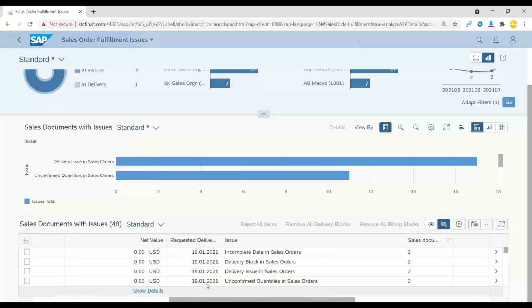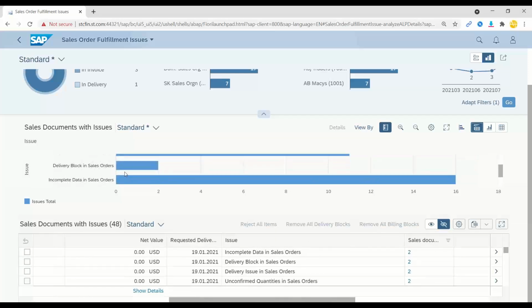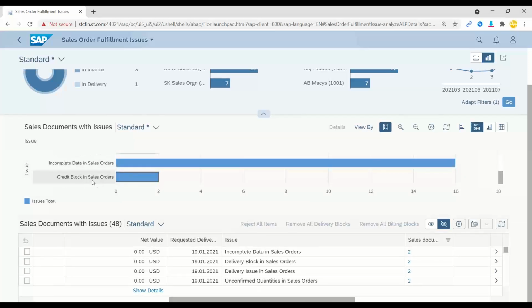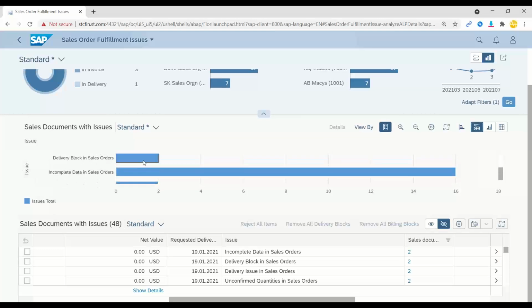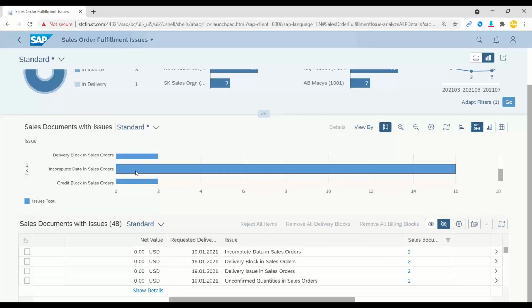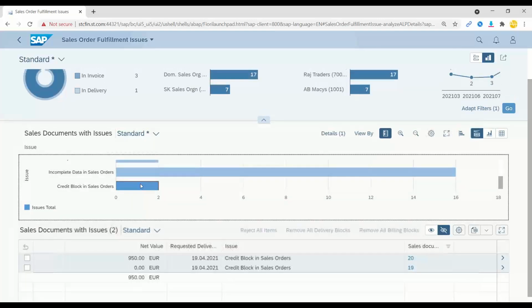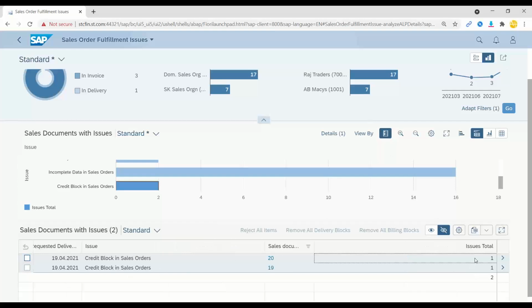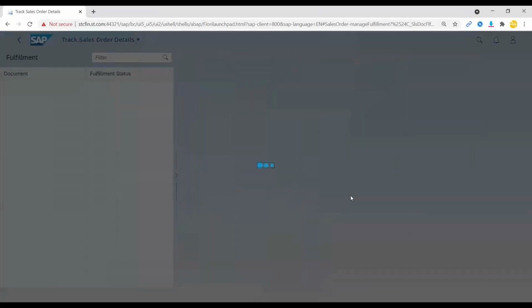Now maybe I'm only interested in the issues which are related to, let's say, delivery block or credit block. Why the credit is blocked, why the delivery is blocked. So if I just go to credit block and click, it filters my orders, which are 19 and 20. These are blocked due to credit issues of the customer. Now I can directly from here jump to the sales order, or I can drill down inside the sales order. I can navigate to the next screen in Fiori. This is another Fiori screen which shows me the life cycle of the sales order.